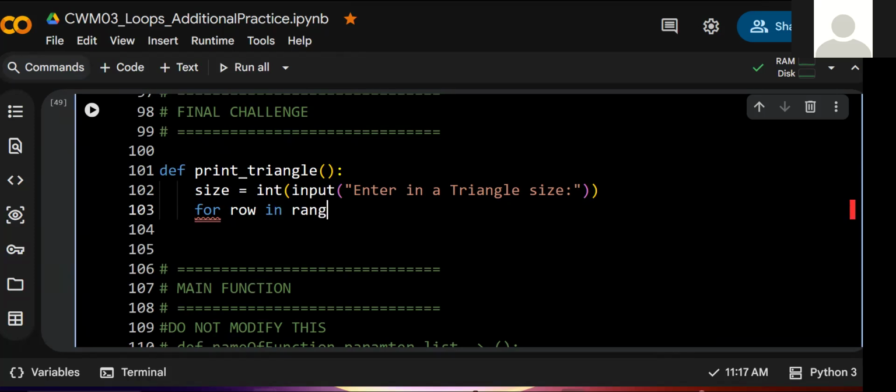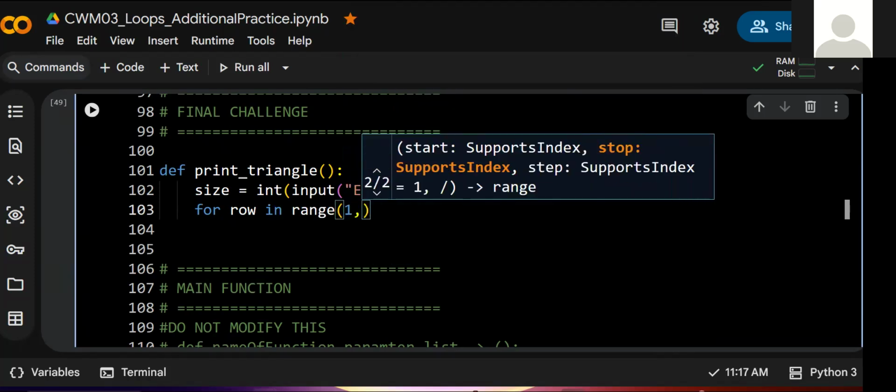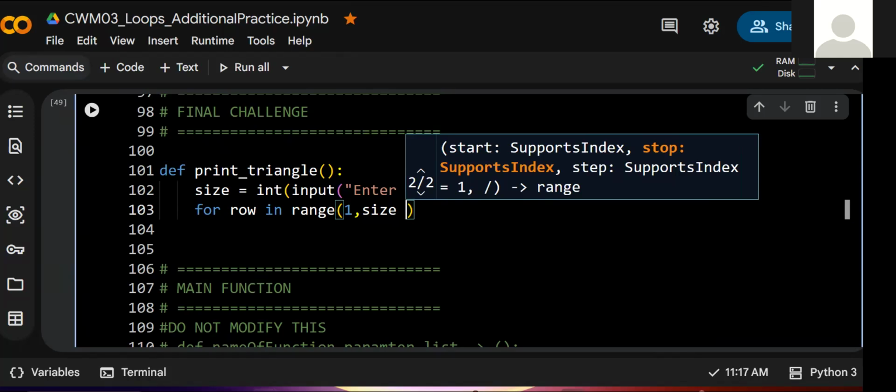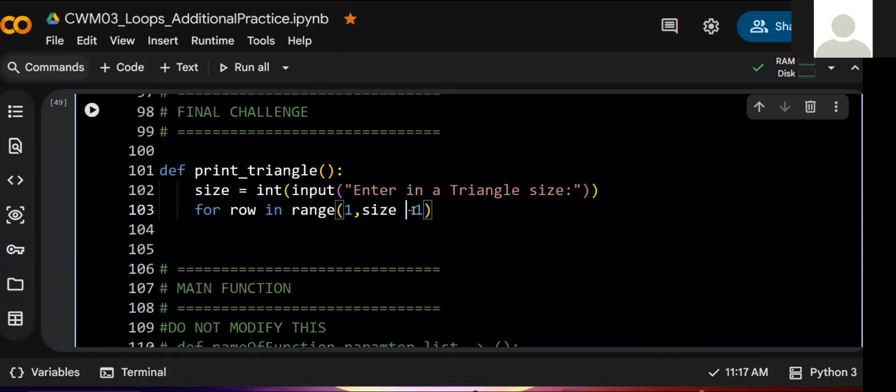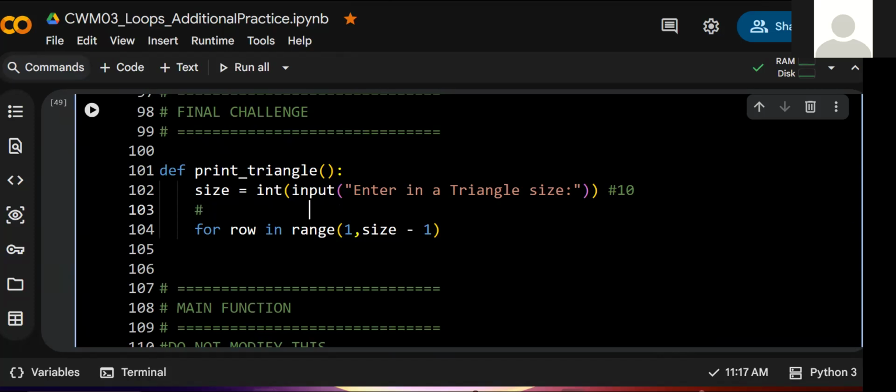for row in range, and we're actually going to start with 1 because, again, the instructions want 1 star. And then we're going to go to size minus 1. And that's because since we are starting at 1, let's say the user entered in 10. We know originally with range, when we put 10 here, it starts at 0 by default, goes to 10, and steps over by 1, which means the range of values is from 0 to 9, not inclusive of 10. So it's not including 10.